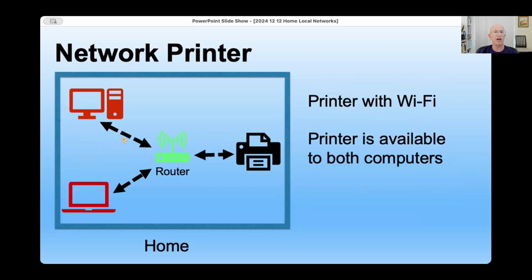And these days we have desktops, we have laptops, we have smartphones. And if your printer is connected with Wi-Fi through your router, then other devices can see your printer and they can print to it.